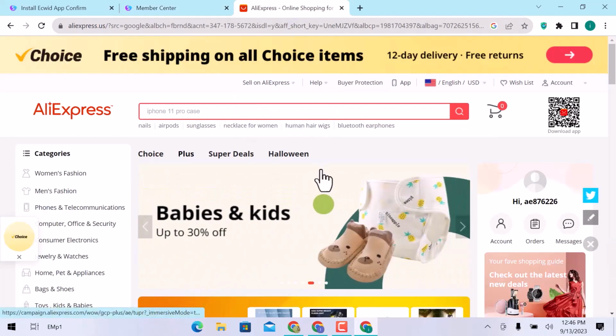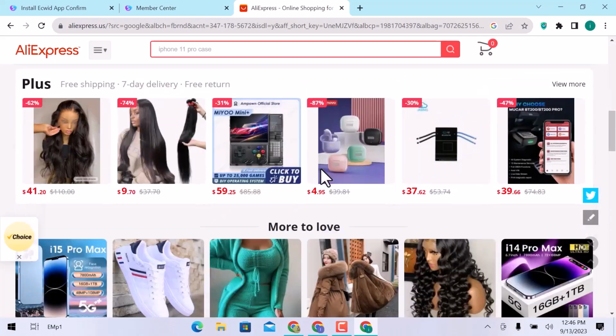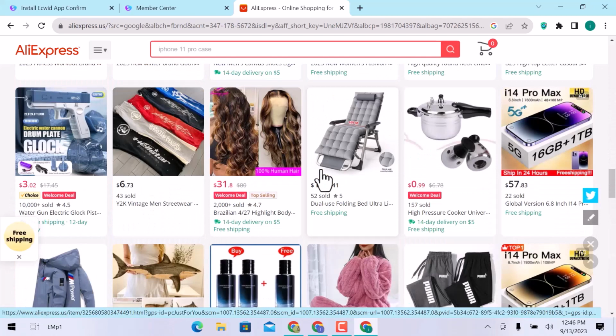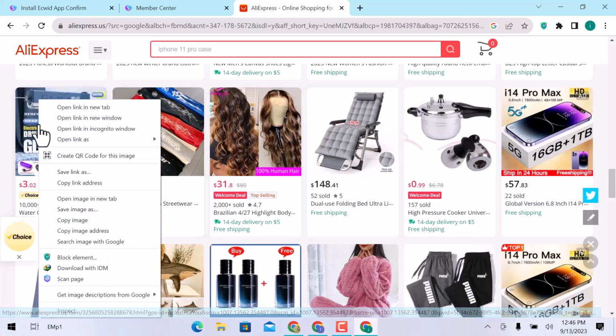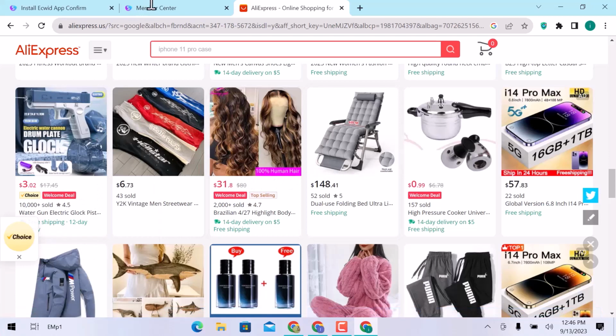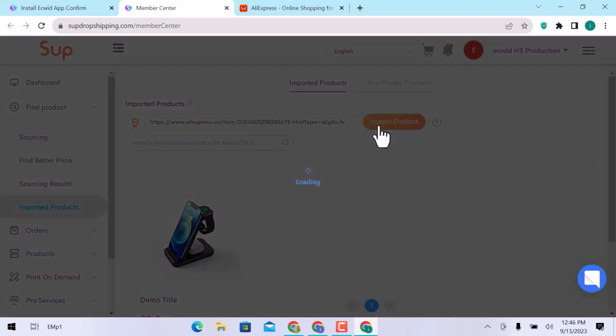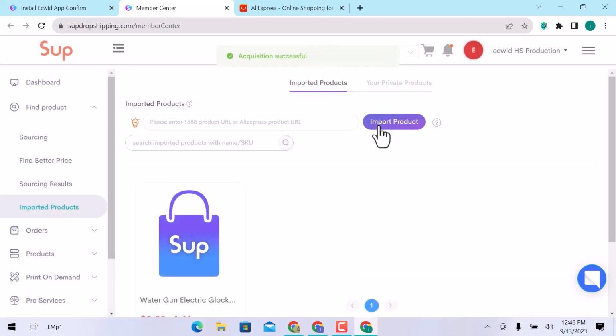AliExpress is an online retail service based in China and owned by the Alibaba Group. You can find every product cheap and of the best quality. I already created an account on AliExpress. If you don't have one, first create one. Let's choose a product and copy the link address. Go to Ecwid and here paste the copied link address and click on Import Product. Product is successfully added.